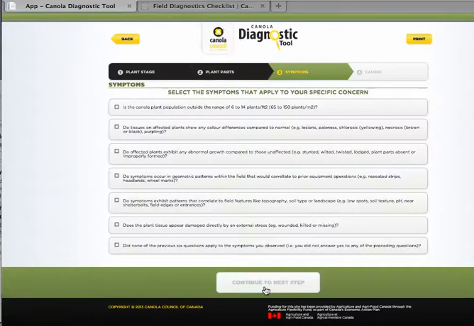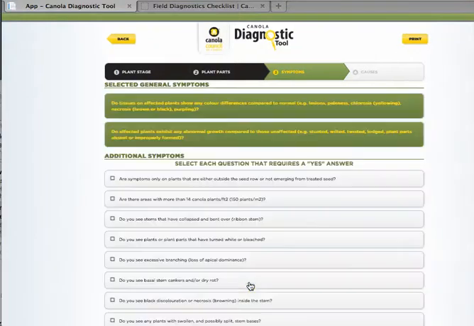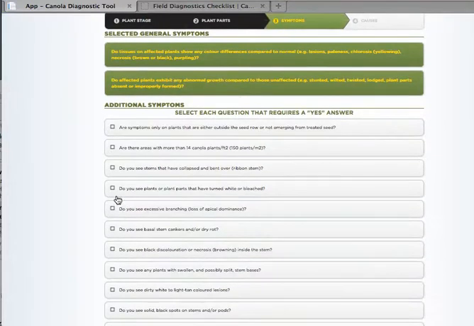Now these are 6 general questions that lead into the tool. Is the canola plant population outside the range of 6 to 4 plants per square foot? So I'm just going to answer this one. Do tissues show any color differences? And do affected plants exhibit any abnormal growth compared to those unaffected? I'm going to start with these two. You can read through these fully when you get a chance to try it yourself. And then from there we need to go through a fairly long list of questions that will dig down further. And I am going to answer yes. You answer yes by clicking.